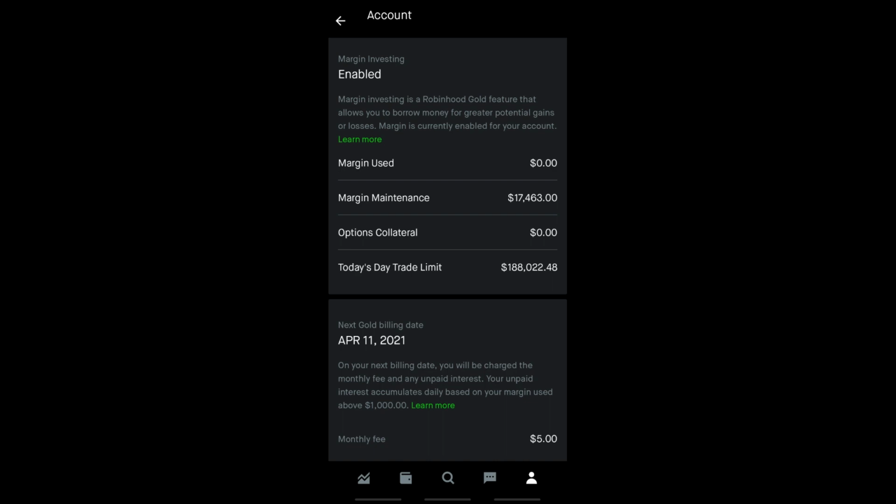So again, just to make sure you don't get a margin call, just pay attention to this margin maintenance right here. In my case it's $17,000. So I just have to make sure my portfolio doesn't drop below that amount, because if it drops below that amount, then I most likely will get a margin call, and I have 3 days to get my account back up above this margin maintenance, so I avoid any further repercussions, right? So just be aware of that.